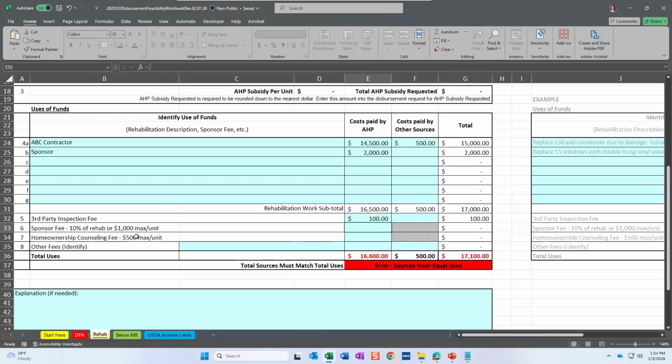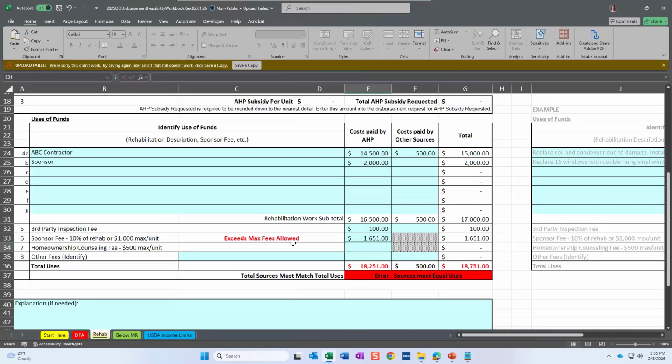Okay. Once we've got that, we then have our sponsor fee. The sponsor fee is the greater of 10% of the rehab work or $1,000, whichever is greater. If we look at our 16,500 and take 10% of that number, that is $1,650. $1,650 is greater than $1,000, so we are up to 1,650. You'll notice that if I try to enter anything above that, it will throw an error. It will catch you if you are trying to charge a fee that's over guidelines.